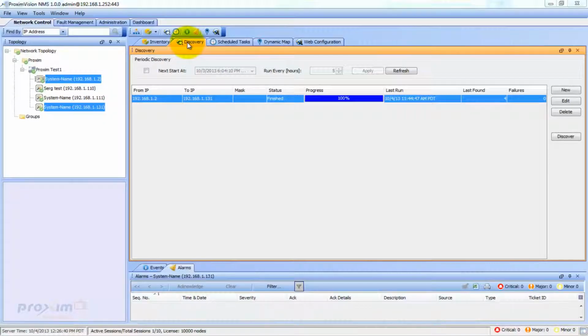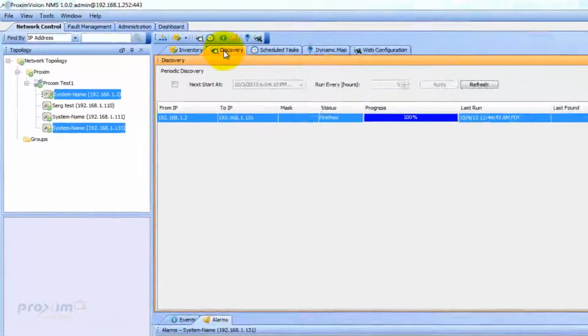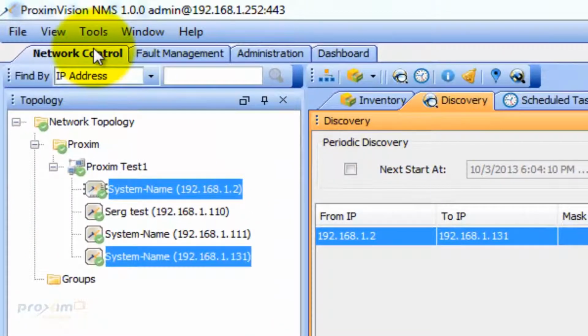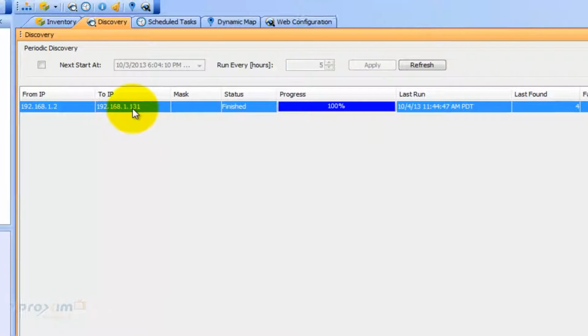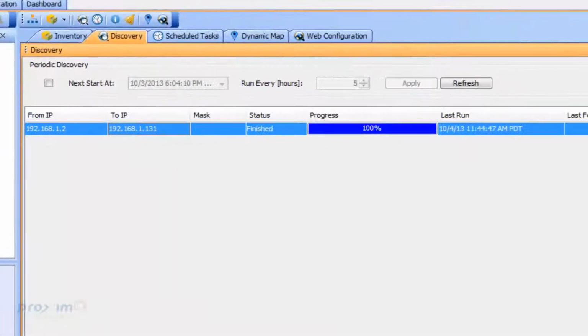Now that we have the SNMP password changed in the radios themselves, the next step is to tell PVMNS what the new passwords are. There are two components that have to be changed. The first one is under Network Control, Discovery. This is where we have our discovery profile. Initially, this is where you went to discover the radios. So in our case, I'm going to select this. These are my radios. We're going to click Edit.